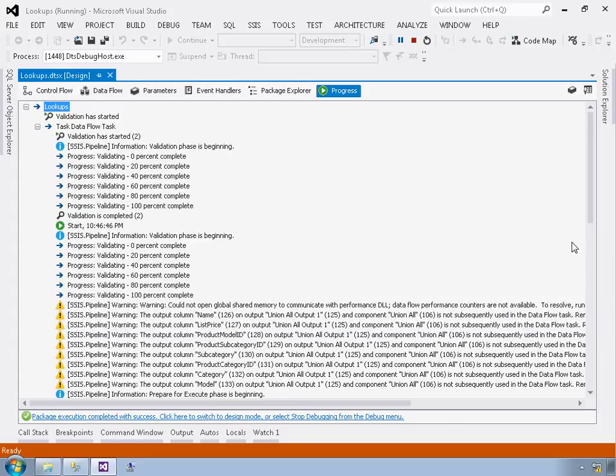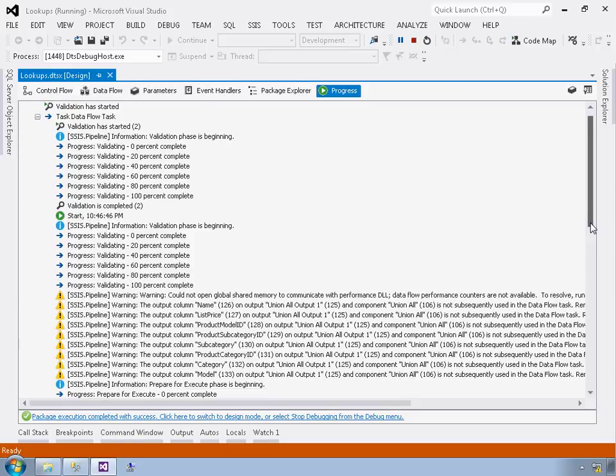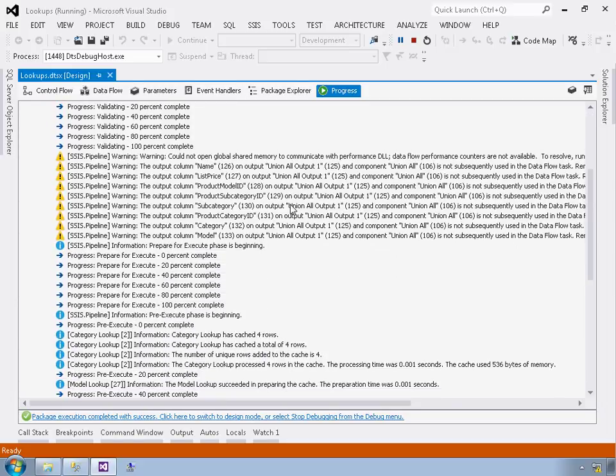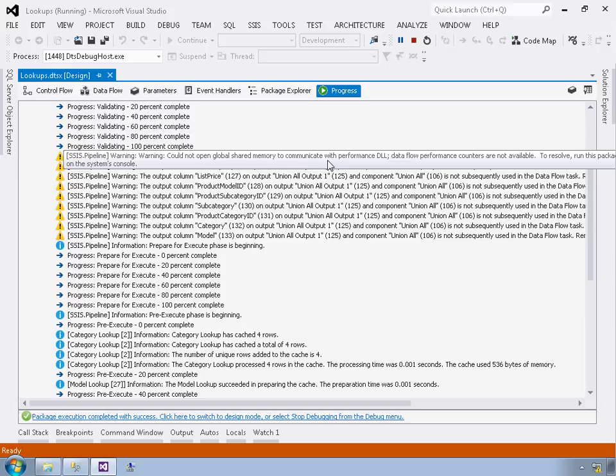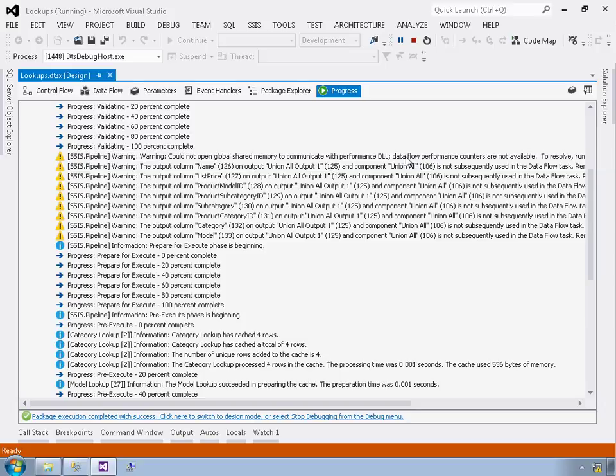Okay, first thing is there's a few warning messages. Just want to let you know about those. Could not open the global shared memory to communicate with performance DLL. Data flow performance counters are not available. I didn't define any, so they're not available. So that's just a warning message.